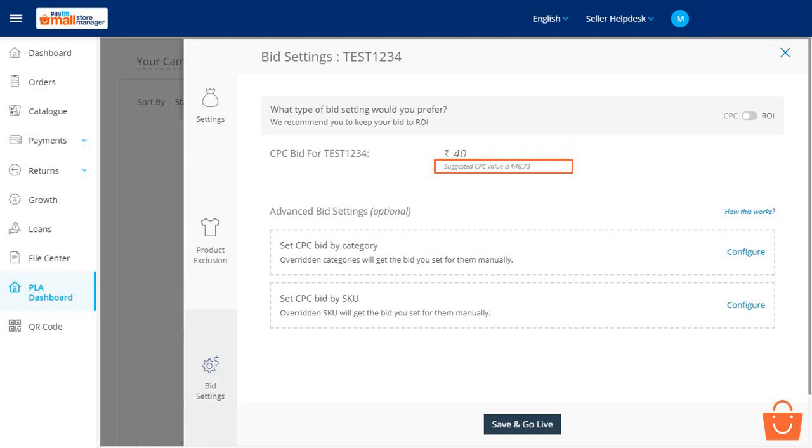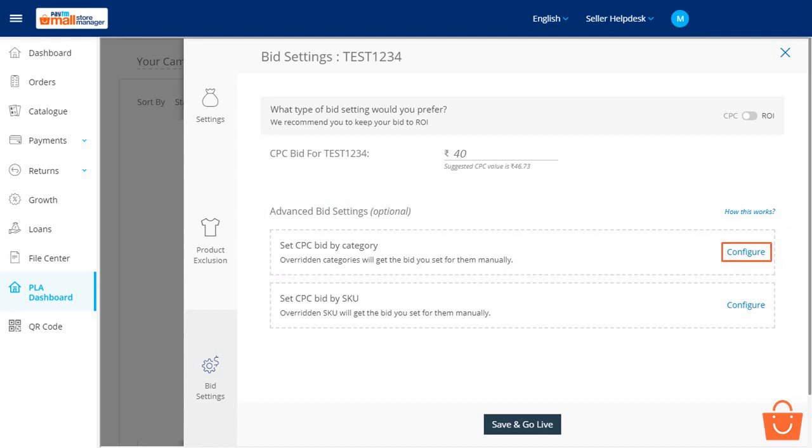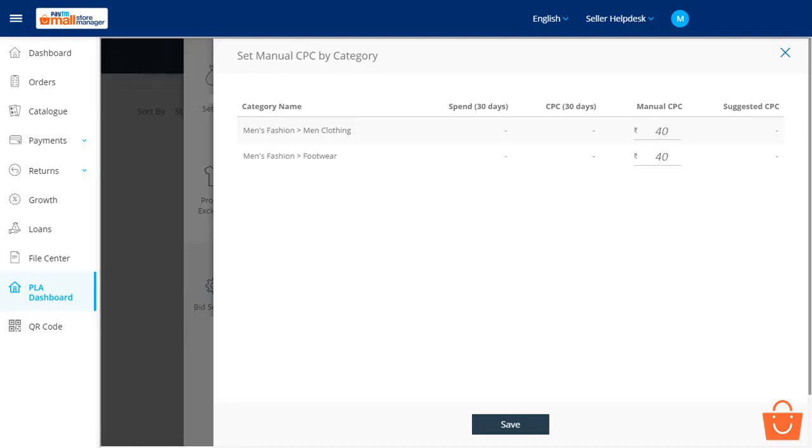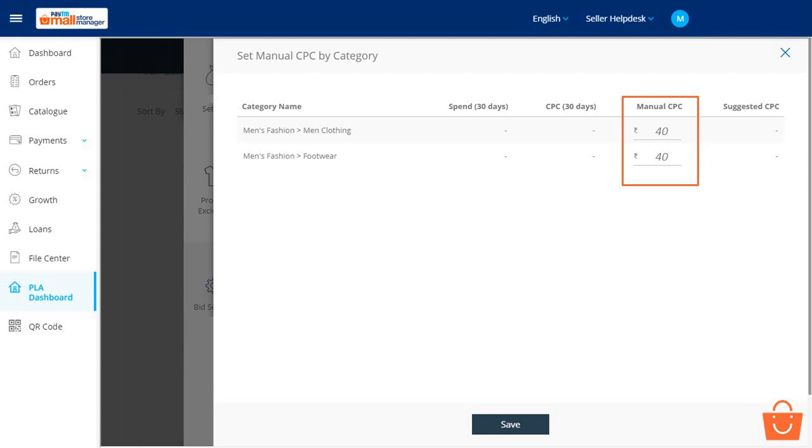If you want to set the CPC at category level, then go to Set CPC Bid by Category under the Advanced Bid settings and click on Configure. A new screen will appear. Here, you can check the list of categories and spend and CPC history of the last 30 days along with the CPC bid recommended by the system. Under the Manual CPC column, you can set the CPC bid for your categories. Then, click on the Save button.